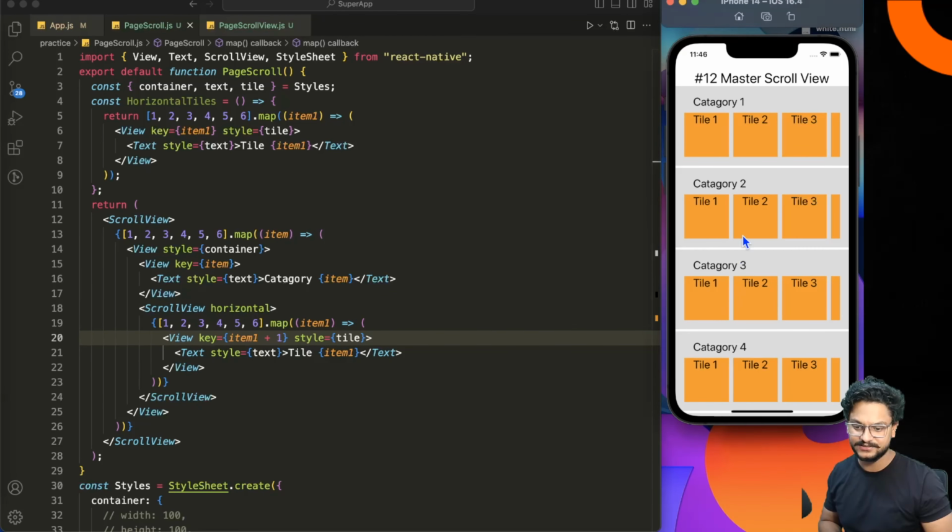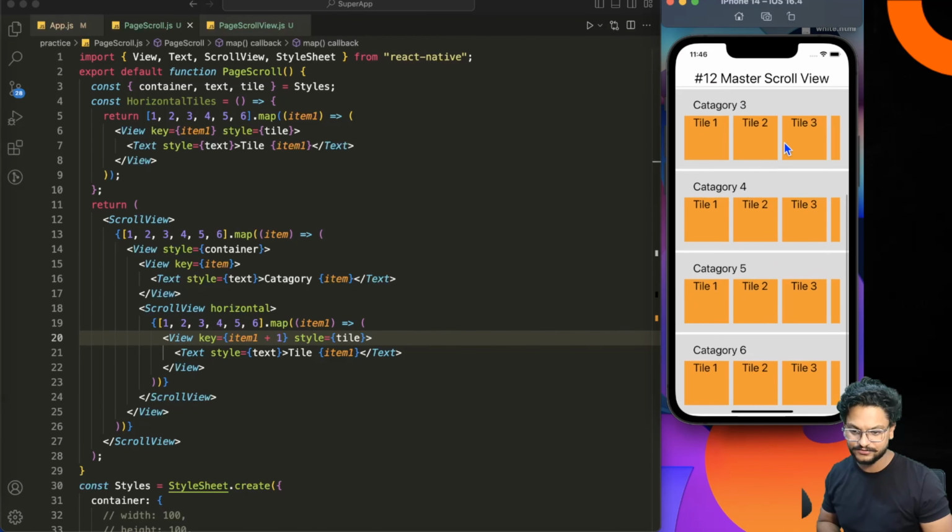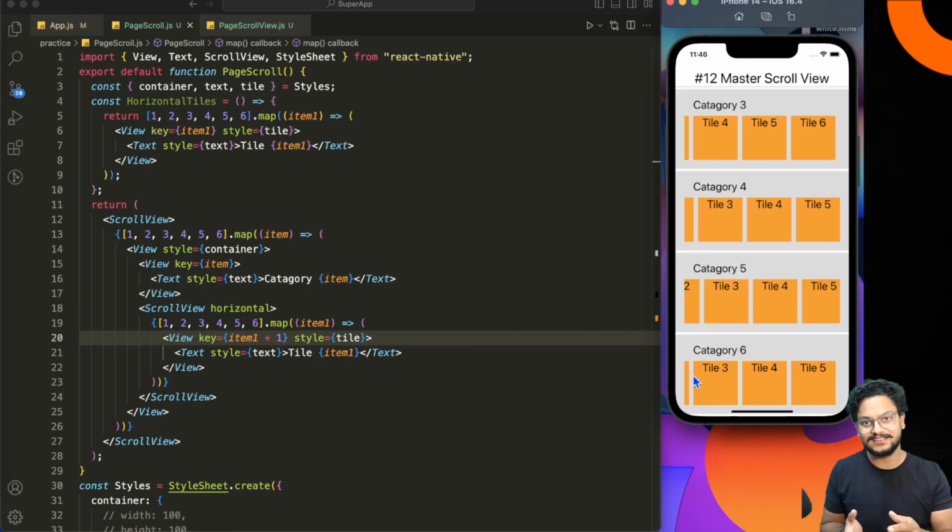Okay, so you notice my screen. We have a vertical scroll and a horizontal direction scroll. Okay, these two kinds of scrolls we have. So we'll try to create a similar example. And I believe you will understand everything about scroll view after this particular video.